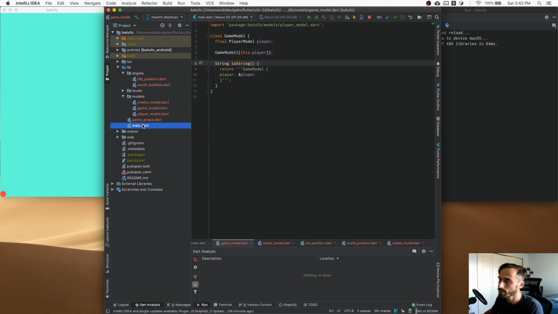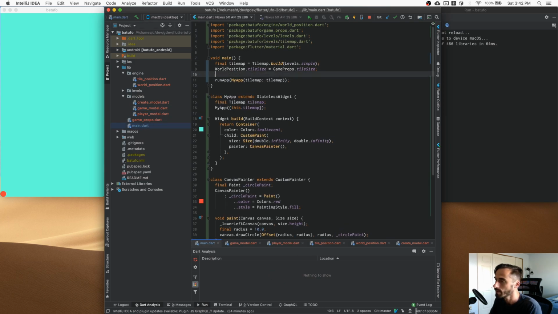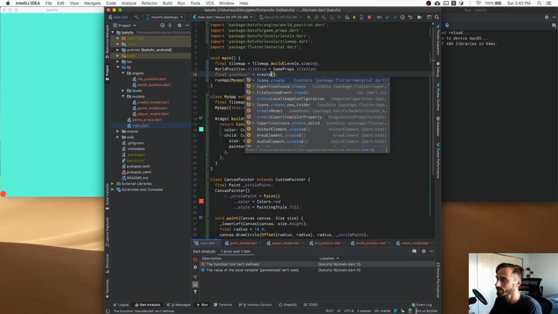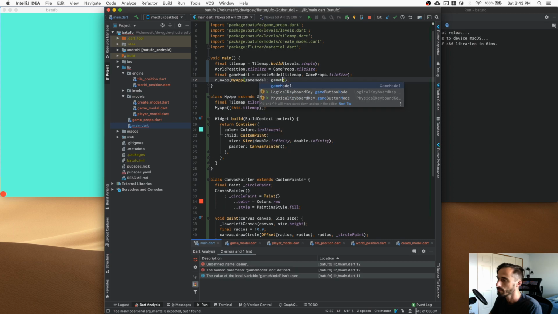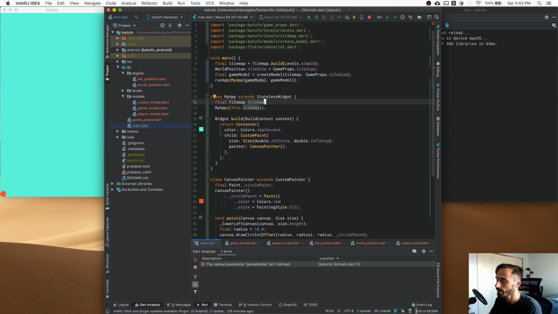And then when we do the game, what we want to say is our game model is the new game model. No, actually, it's not. We created, we just wrote the create model or whatever. What do we call it? Create model. Okay. And so we need to give it the tile map. And what else did it need? Tile size. So we give it the same thing here, the tile size. And then obviously, instead of passing the tile map, we give it the game model. Okay, and so here we have a game model.